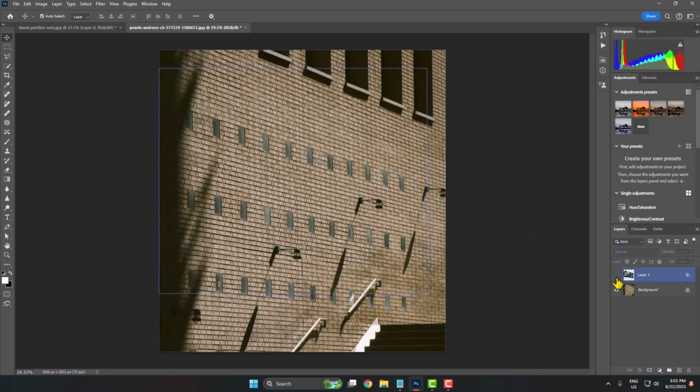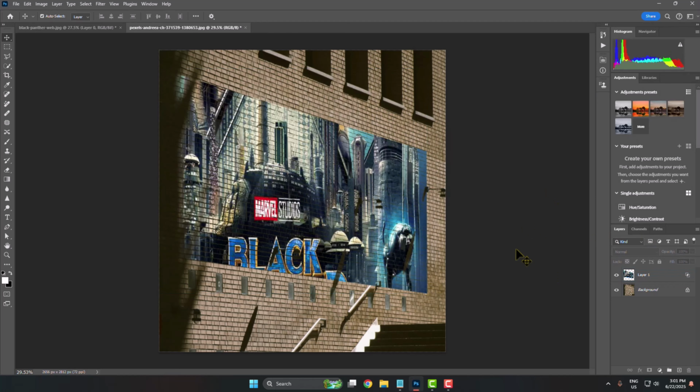And here we can see the before and after result. So that's how you can actually blend something in a wall.